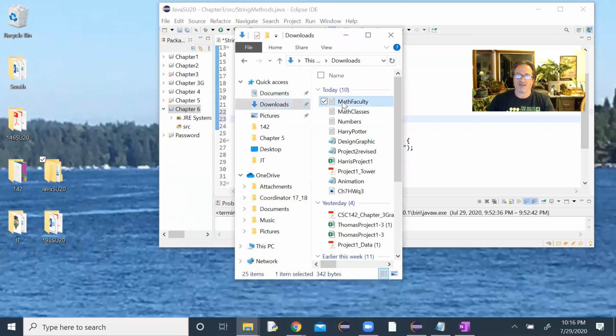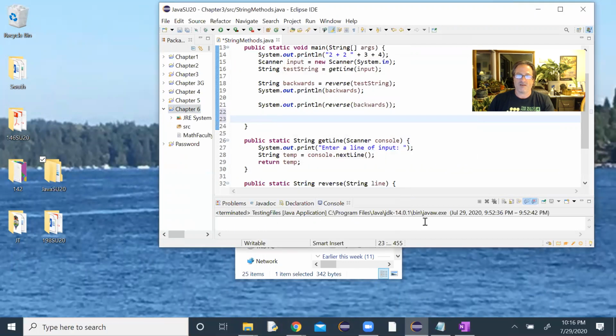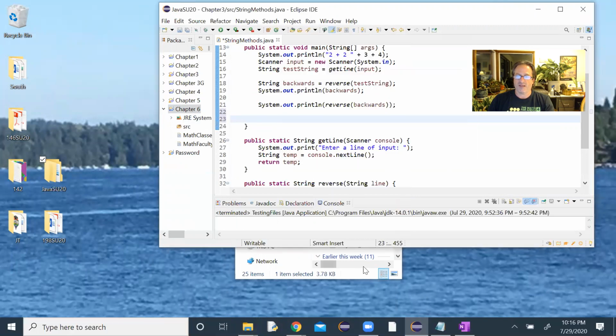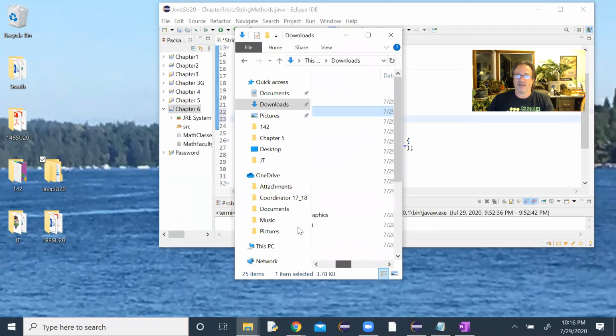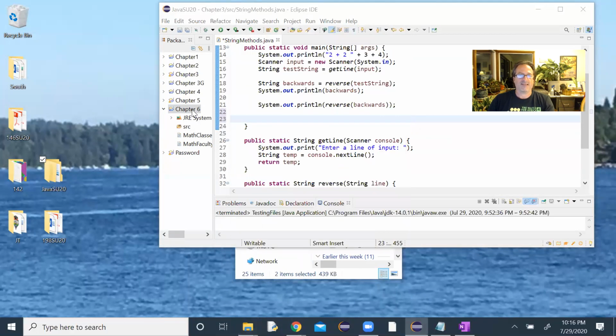Go back to my downloads. Here they are, Math Faculty. Just drag it over into Chapter 6. Do you want to copy it? Yes, there it is. And I want it at the same level as that source code folder. And I'll just grab them all. I could do them all at once, but I'll do them individually. I'll grab two of them here at the same time, Numbers and Harry Potter. In case you need some summer reading, you can read Harry Potter. All right, so now they're all in here, and notice that they're at the same level as my source code folder. If I don't have that, I'm going to get an error.